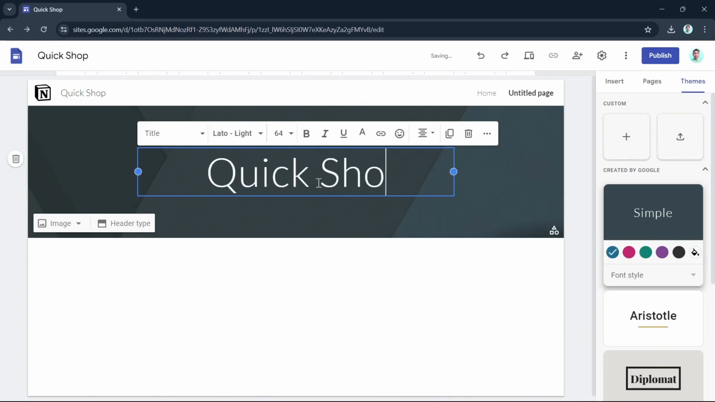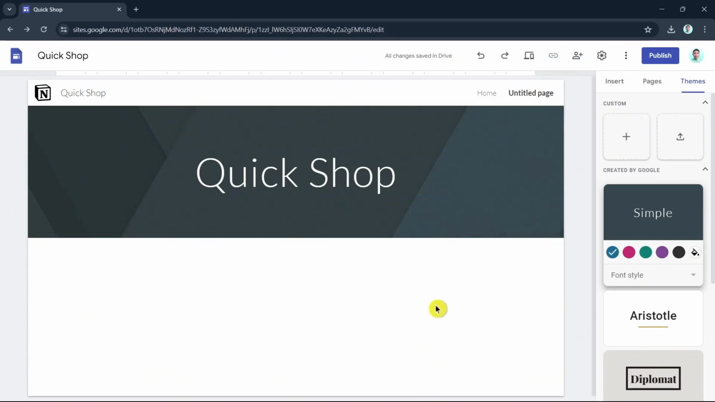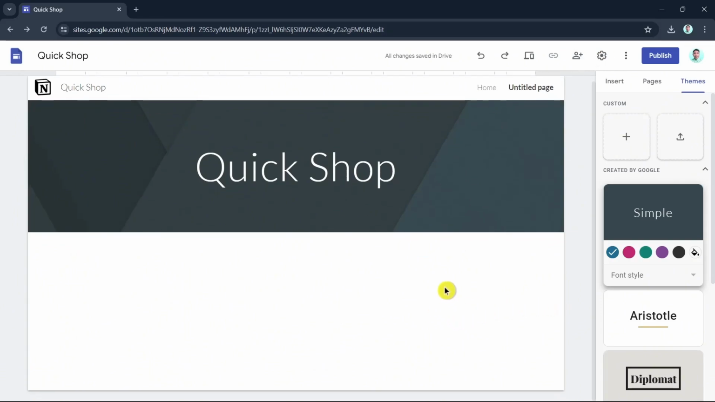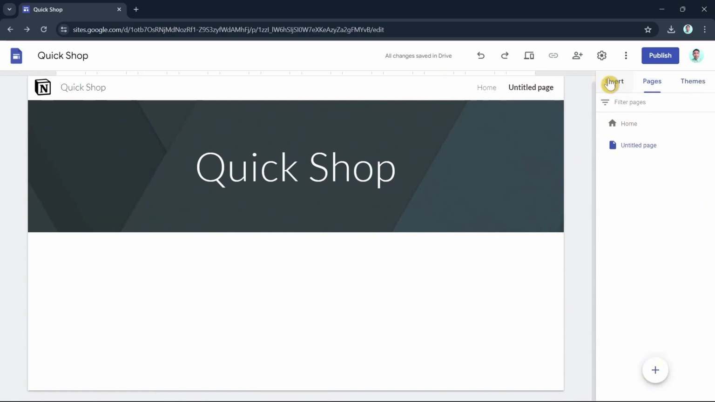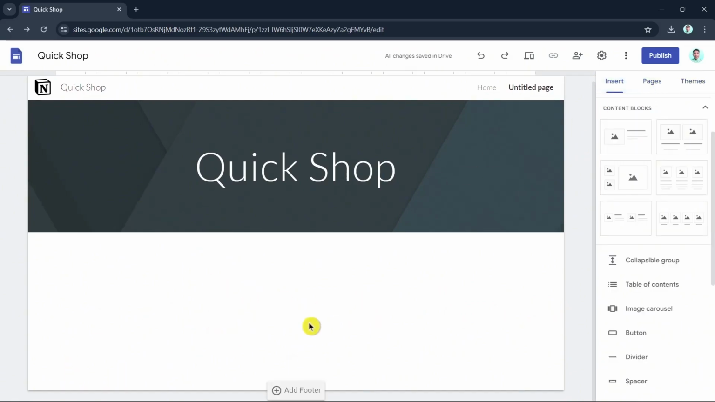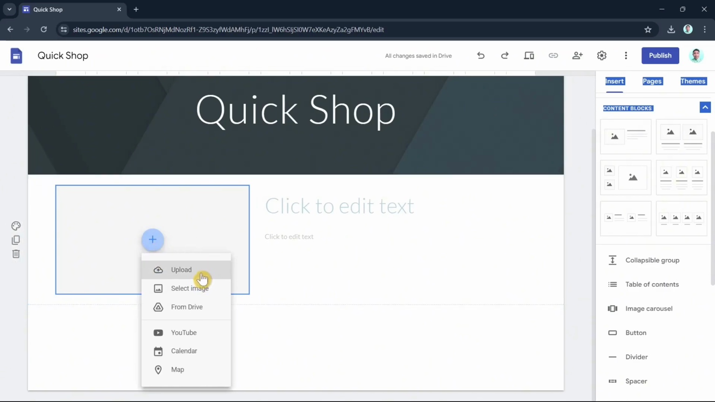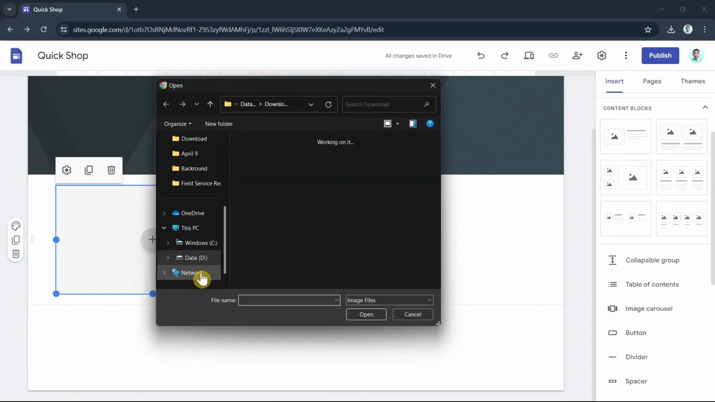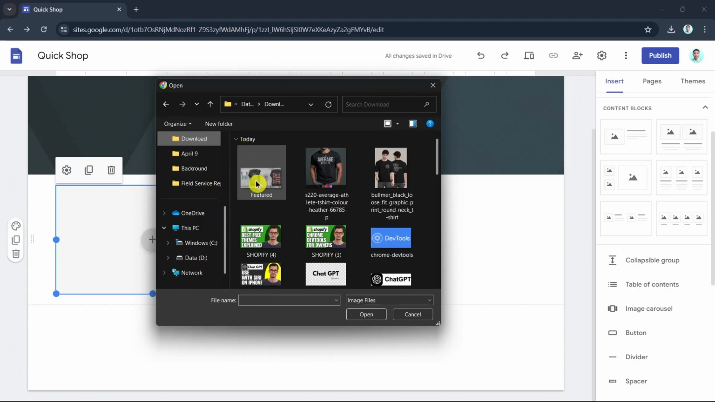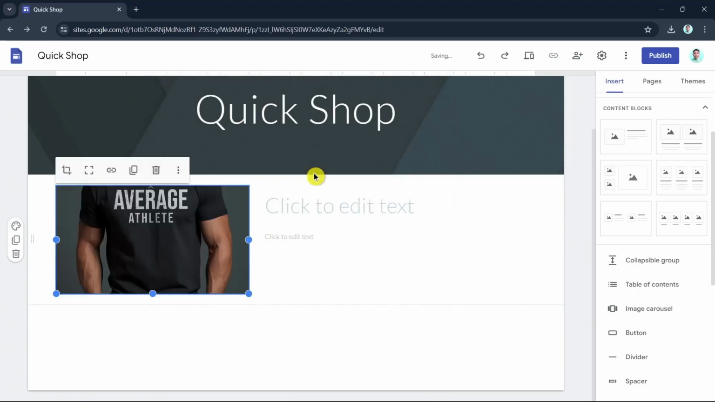We're going to change the header name into like Quick Shop. So there you go. And then what we can do here is we're going to add the content block right here on the insert tab. So drag and drop the content block or just click this one. And then we can basically upload the product image from your computer. So you just have to select your product image, for example, this one here.